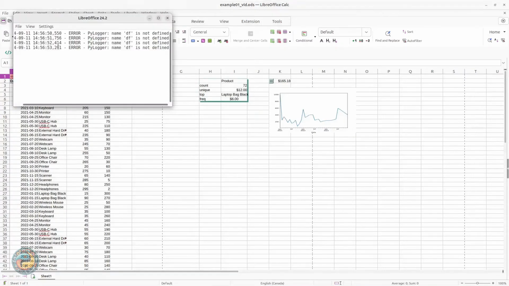In the logging window, we can see that the df is not defined. That is because df is not created until cell F2, which is after A2. In short, because the cells calculate from left to right and then from top to bottom.